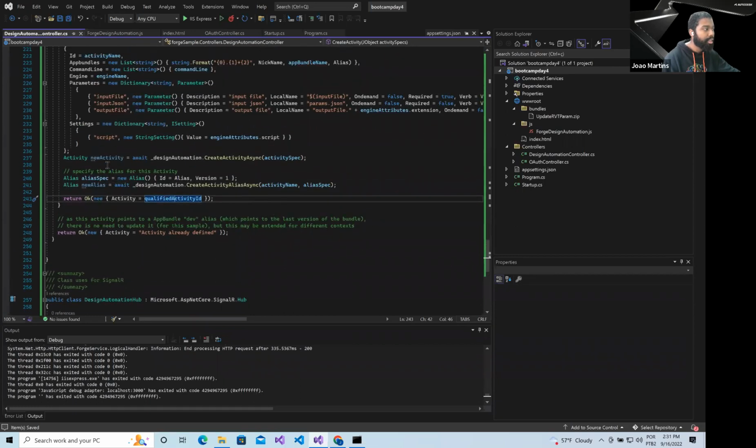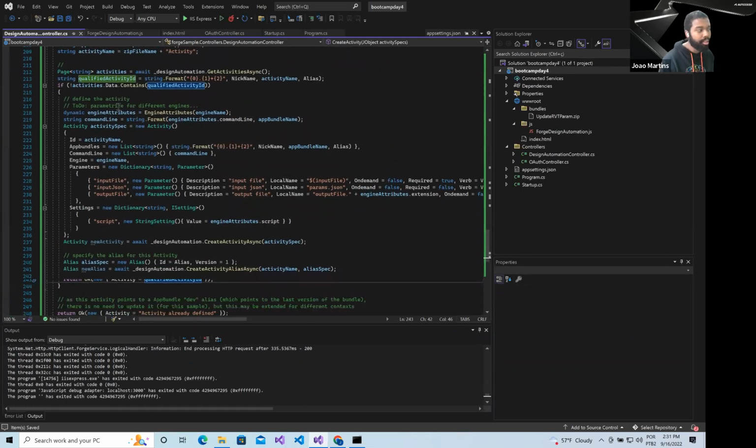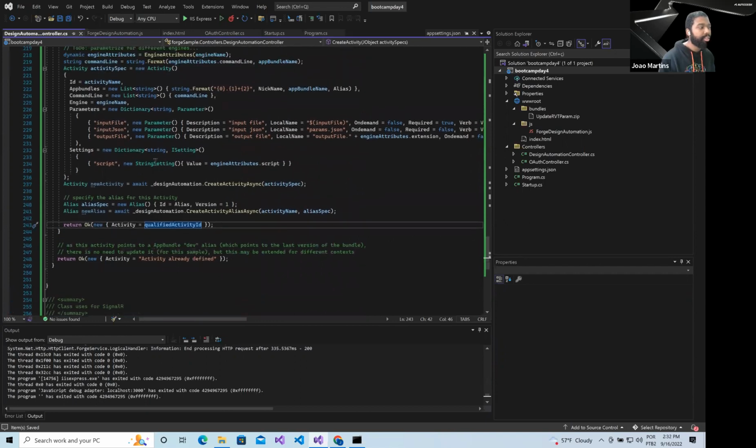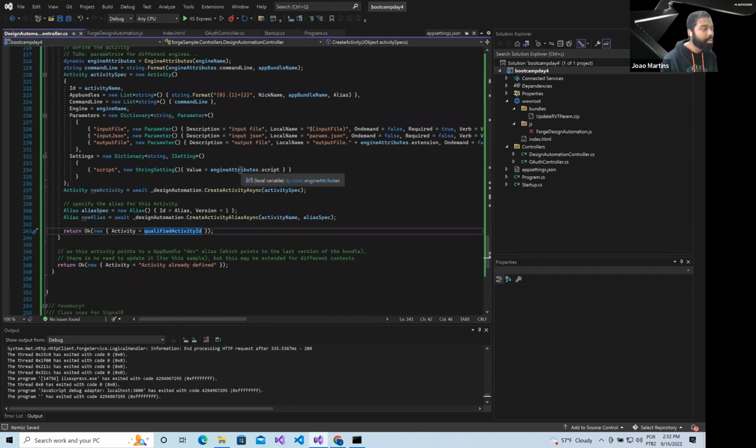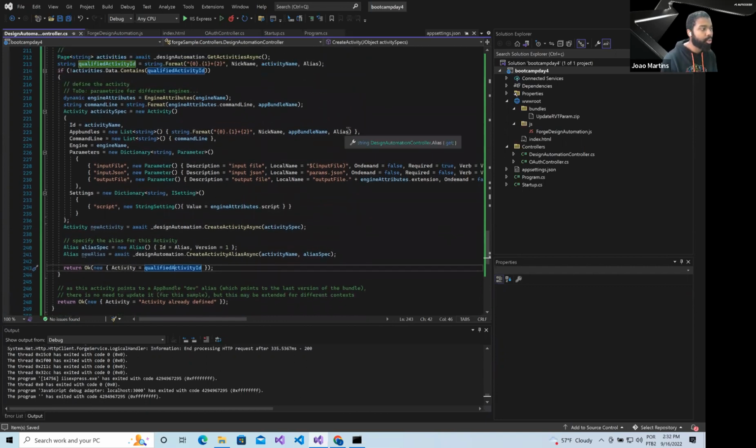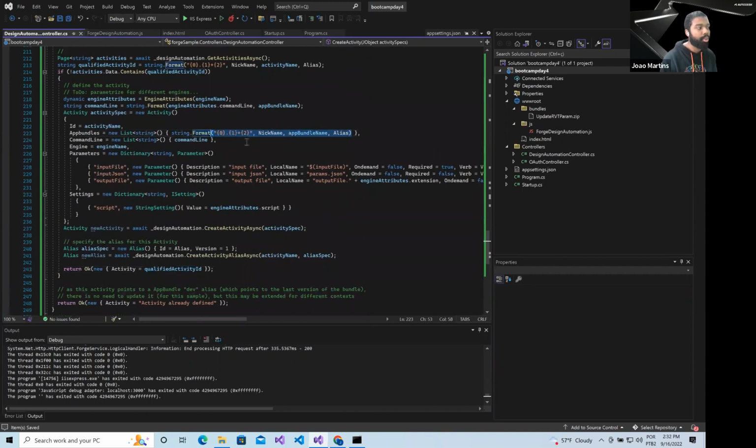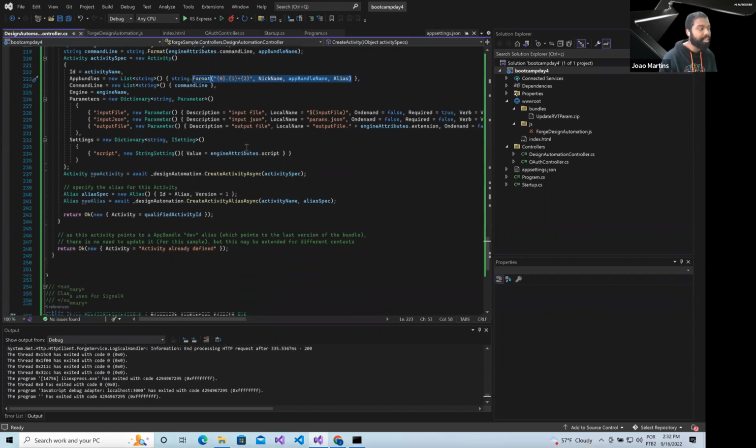In case we already have the activity, nothing needs to be done, because the activity already makes a reference to the app bundle that we are going to use. If you upload the app bundle, the app bundle is going to use always the same value that we specified right here. It's always going to use the dev alias, so we don't need to update the activity. If we update the app bundle through the logic of this application, this activity will always be pointing to the most recent app bundle with the dev alias.